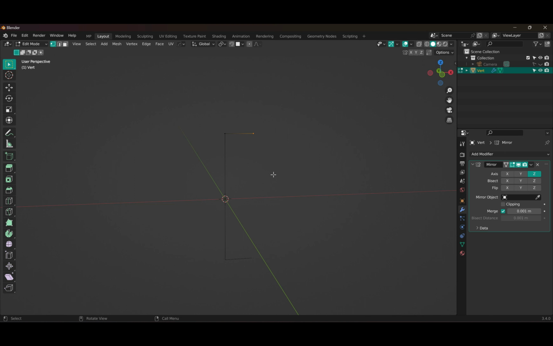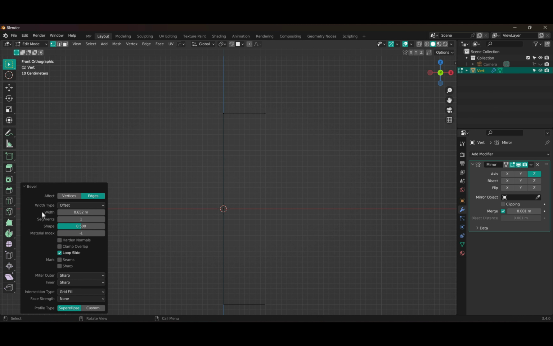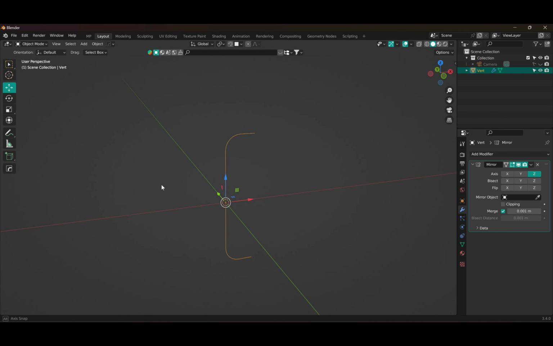Now go to edit mode and select these vertices. Press Ctrl B to bevel it. Slide a little bit and press left click. Now select vertices, and as you can see, it will bevel the vertices. Increase the segments to 6 and decrease the width. Now we get this shape.